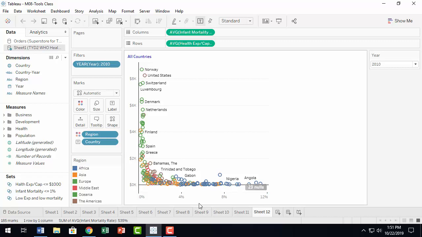And then we notice here, there is a lot of countries with very low infant mortality and very low healthcare expense per capita. So we want to look at these countries more closely.